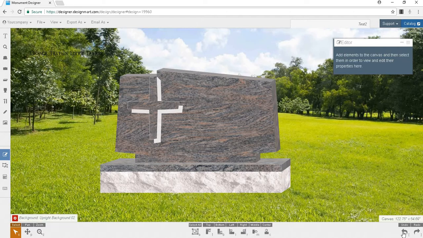In the bottom right, you'll see Undo and Redo buttons. Remember these because they can be very helpful when putting together your monument design. Now you know where all of the tools and features are located in the Designer.